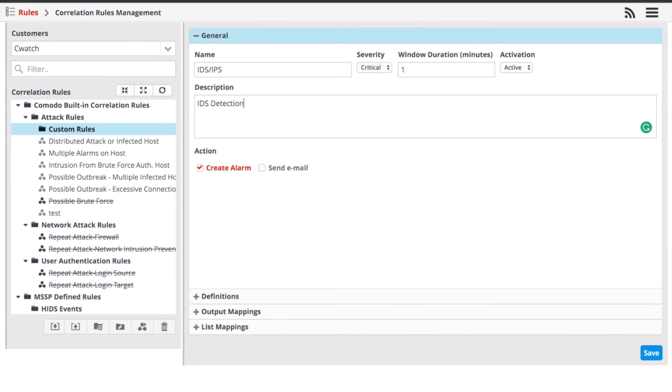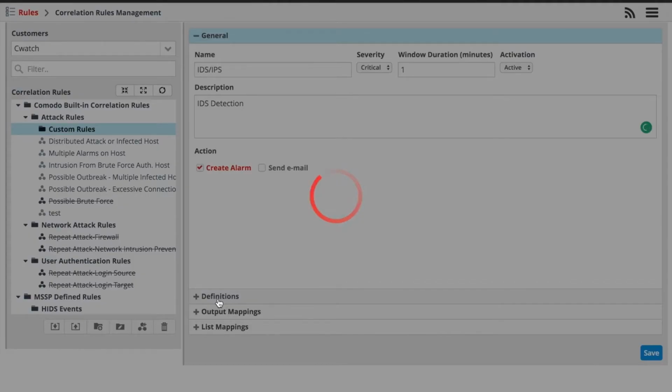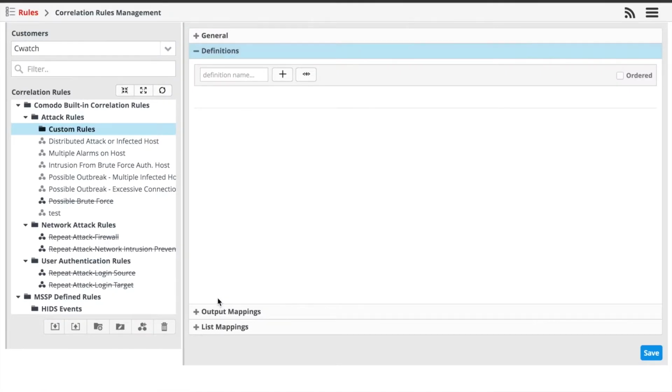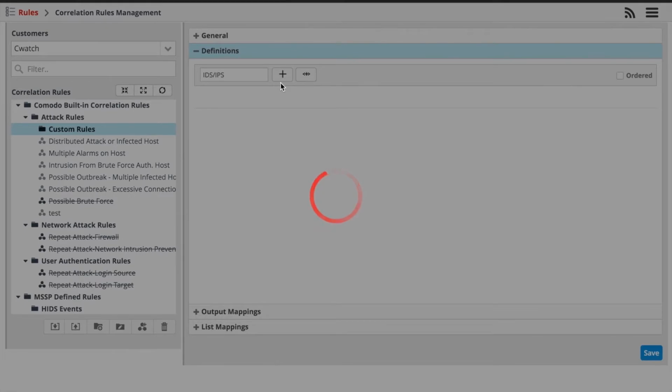And then I'm going to go for the definition of that rule. Now the definitions that are used for the rule are the same queried events that are housed within cWatch. So I'm going to go up here and type in the definition of this rule and keep it consistent so it's an IDS customized rule. And I'm going to add the queries that I want to be associated with this rule.